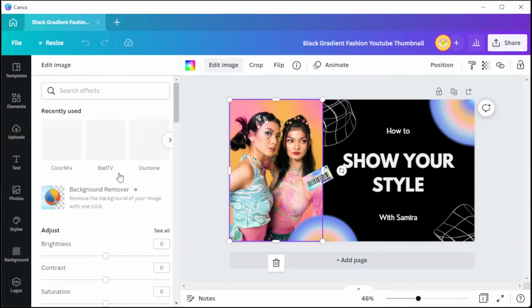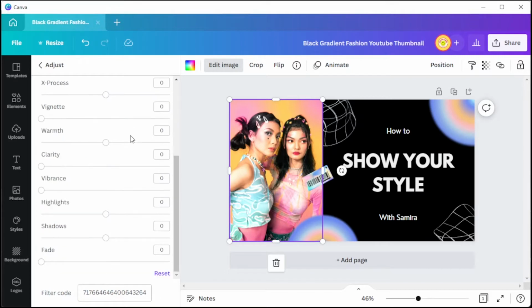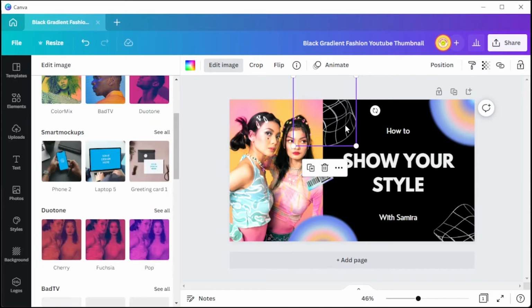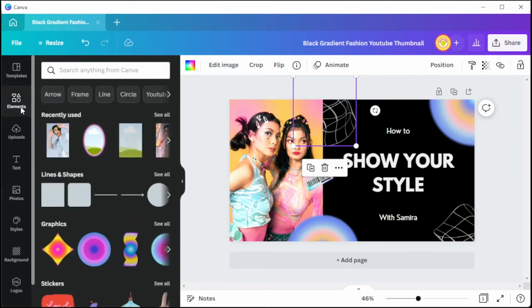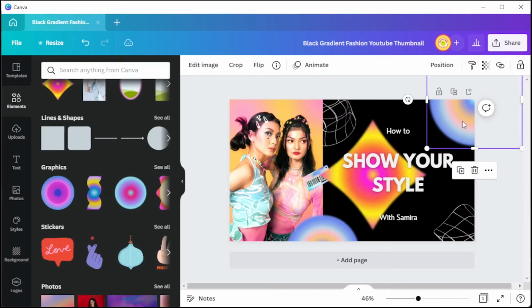Here, you can adjust the brightness, contrast, and saturation of the illustration, and you can also apply a filter onto it. Just play around with the settings until you're satisfied. In case of elements, you can also add illustrations and graphics from the Elements tab. And to customize the color scheme of the illustrations, you can edit the color scheme at the top panel.